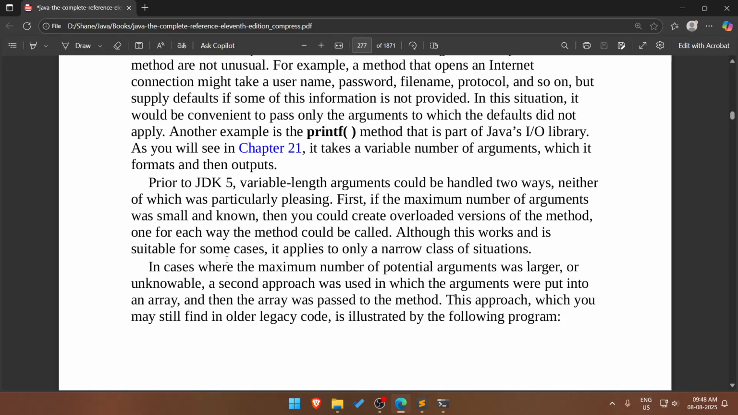Prior to JDK 5, variable length arguments could be handled two ways, neither of which was particularly pleasing. First, if the maximum number of arguments was small and known, then you could create overloaded versions of the method, one for each way the method could be called. Although this works and is suitable for some cases, it applies only to a narrow class of situations.